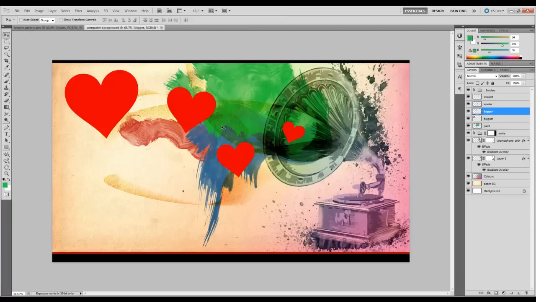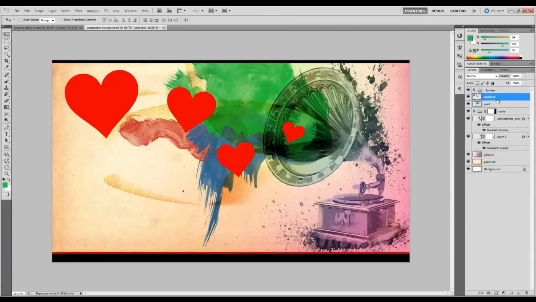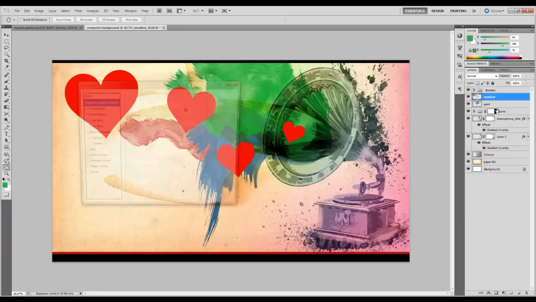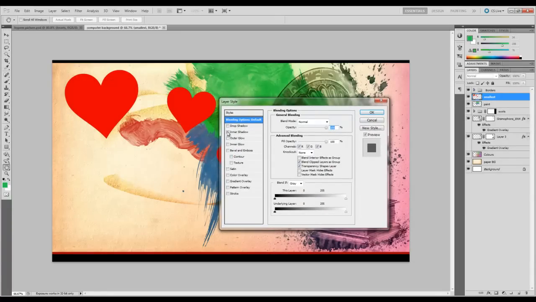So once you're happy with that, you can shift click and select them all and merge them down again to a single layer. Open up the blending options and check on inner shadow.